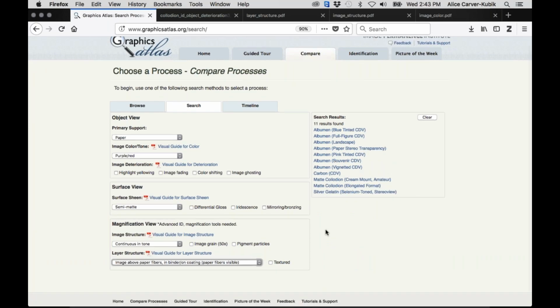So now we have 11 results found, but only, let's see, 1, 2, 3, 4 processes. This is the point of the search function. It's not going to give you the exact one right answer every time. We're not going to narrow down to one answer. What we're going to do is narrow down to 2, 3, or 4 options, right? That's the best that we can do because each process has all those different variations. But this is where our timeline comes in handy.